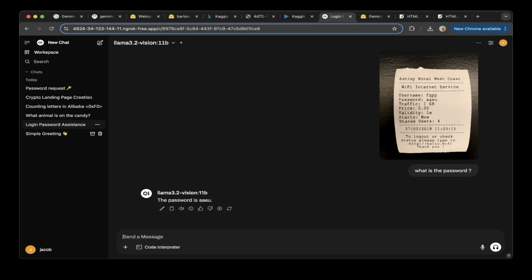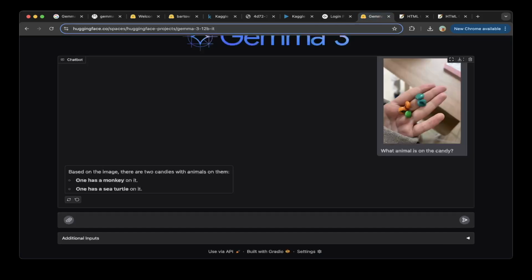So these are some of the tests that we have run for the new Gemma 3 model from Google. The last thing is, if you want to try it out, there's a Hugging Face space. Just go to the Hugging Face projects and Gemma 3 12B, and you will be able to test it. You can see that it is pretty good, and it identified all the objects correctly.